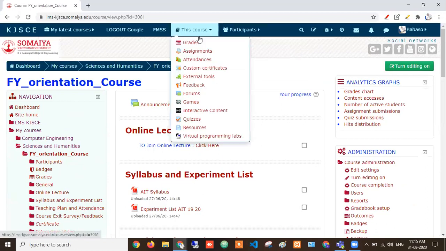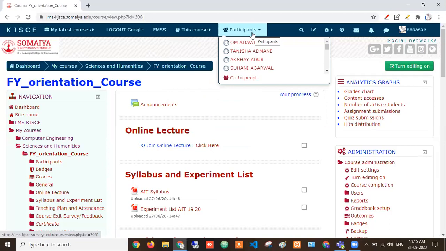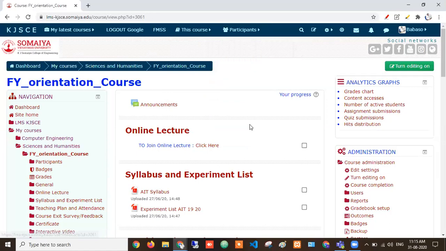So here we have this course. All the activities used in this course will be shown to you here. You can easily move from one activity to another. If you want to see the participants in the course, you can click here and see the whole participant list. These are the blocks you see on the right side and left side. Some of these blocks are default.